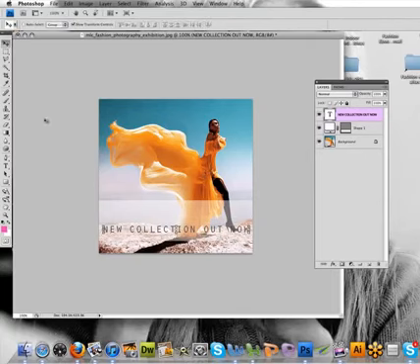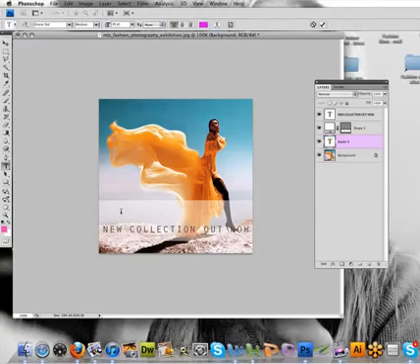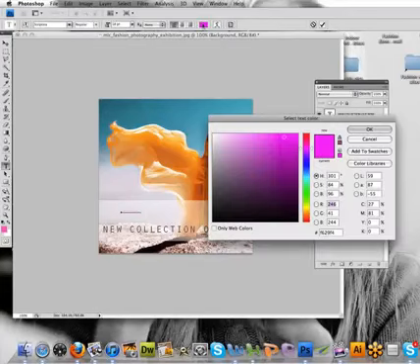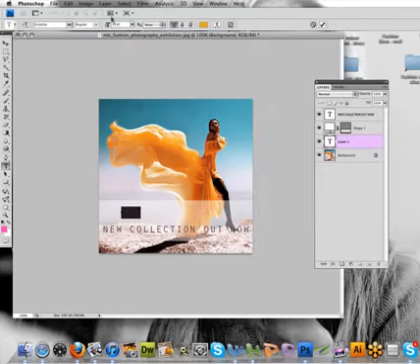And if you want to add another layer of text, I'd press the T tool again. And I'm going to call this Dress Bohemia. We're going to change the color to maybe orange. Increase the size.